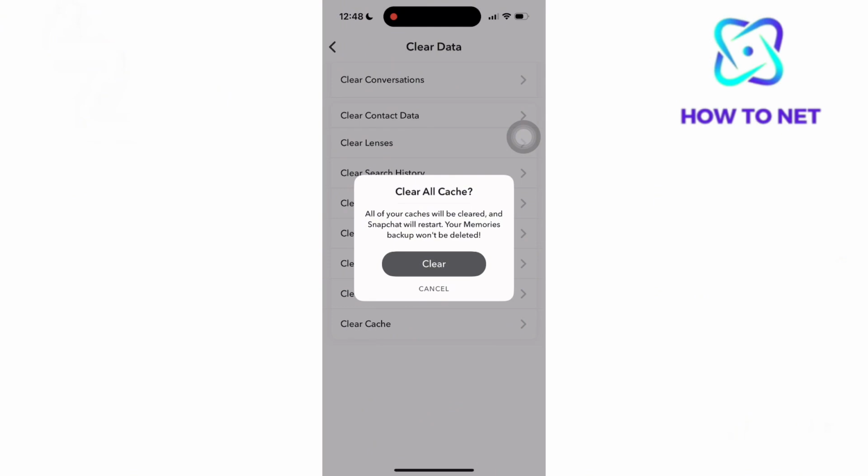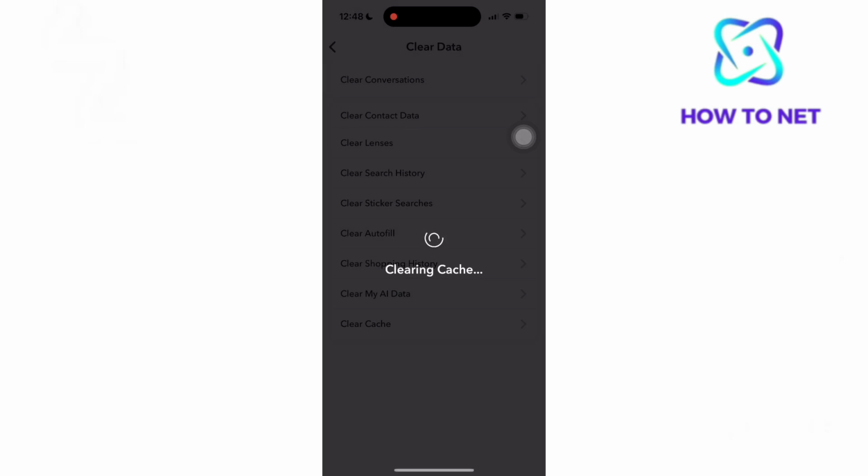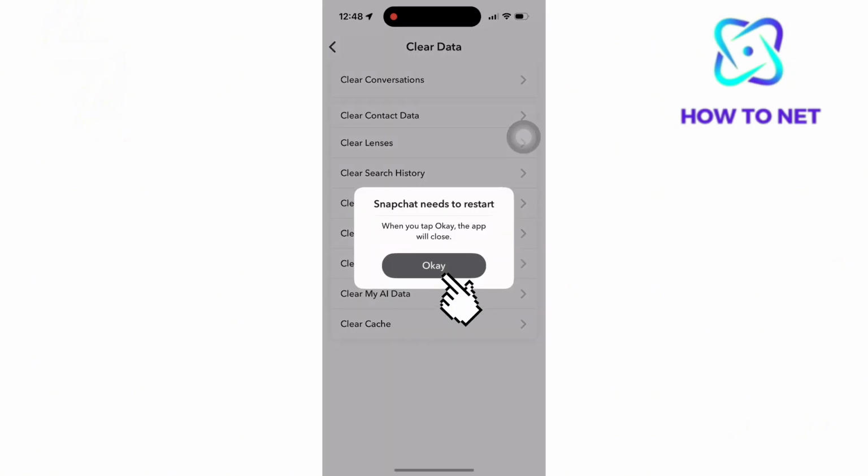Now since Snapchat accumulates temporary files to speed up loading, they can build up, hence slowing down the app and taking up valuable space on your device. So, clearing cache makes it a quicker and easy way to maintain better app performance. That's how easy it is to clear cache on Snapchat.